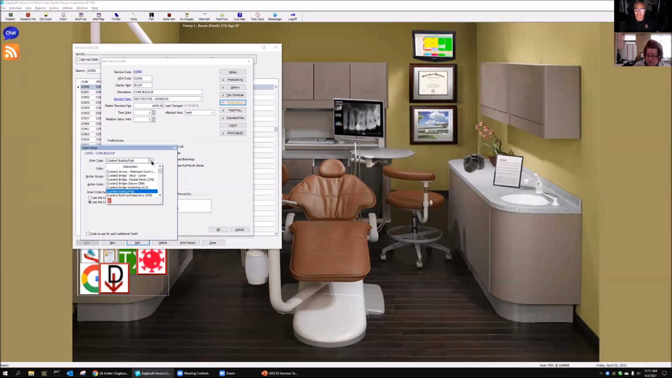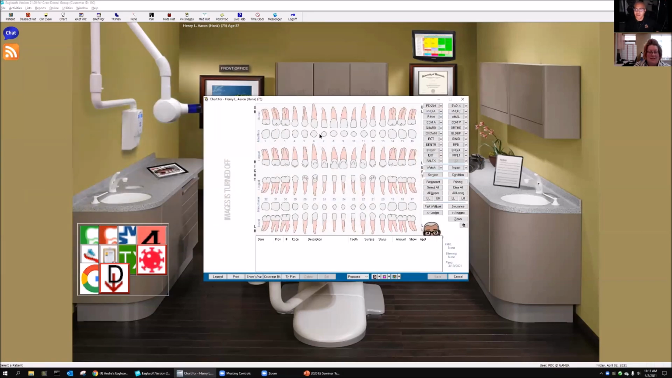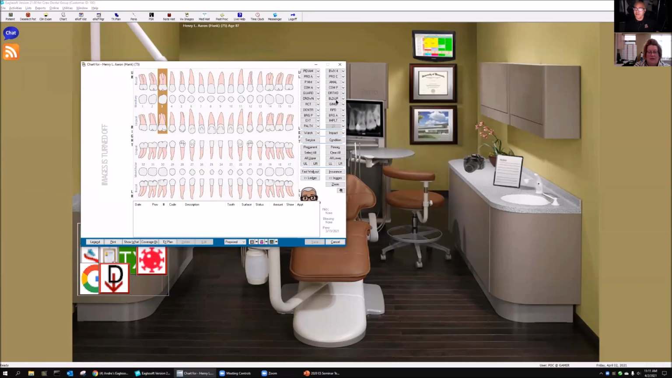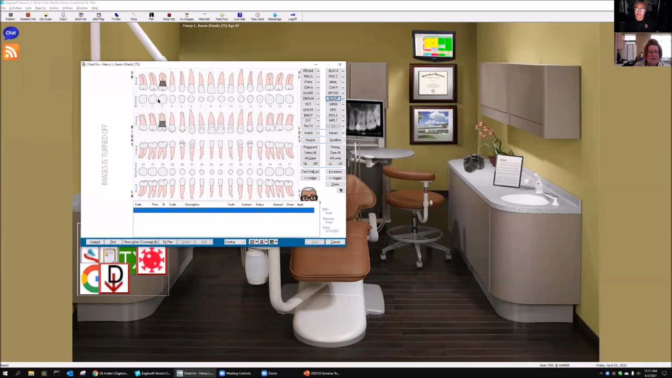Okay. All right. And I already had some fancy magic there. So there's my already custom draw type that I have. So now let's open up Hank Aaron and let's give him a buildup. Let's make it existing. And now we get that block in there.